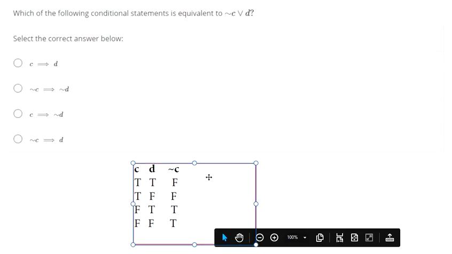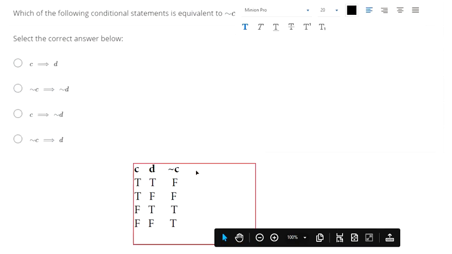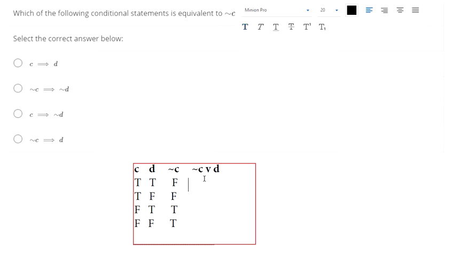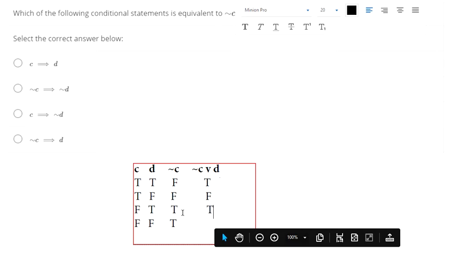And then if we want to fill out not C or D. So here is the not C for row 1, and then D is here. We write in true if either one of those are true. Neither of them are true in the second row. We got one true in the first row. One of them is true in the second row.